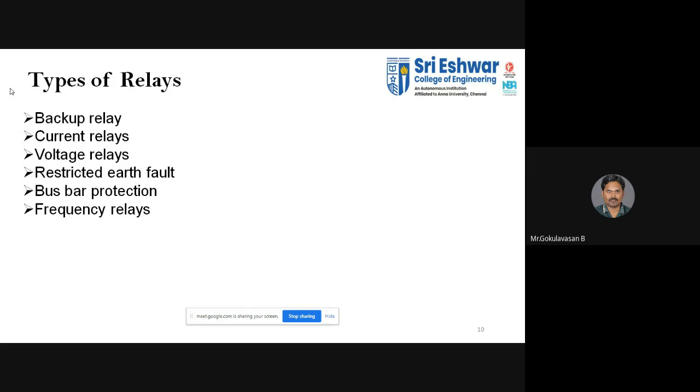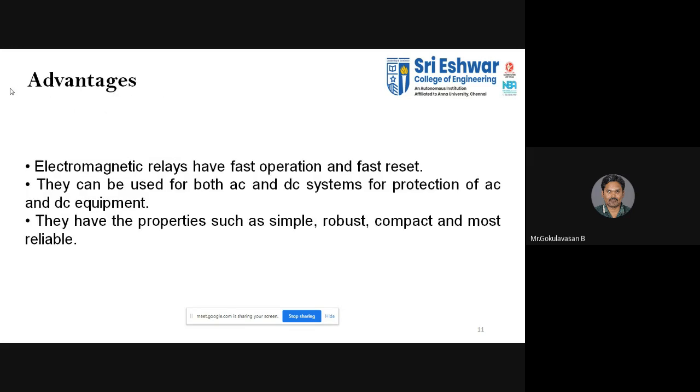Primary protection. Then we have the backup relay. Current relay we are having. Then voltage relay. Then restricted earth fault relay. Bus bar protection. Then frequency relays. These are the other relays that are available.